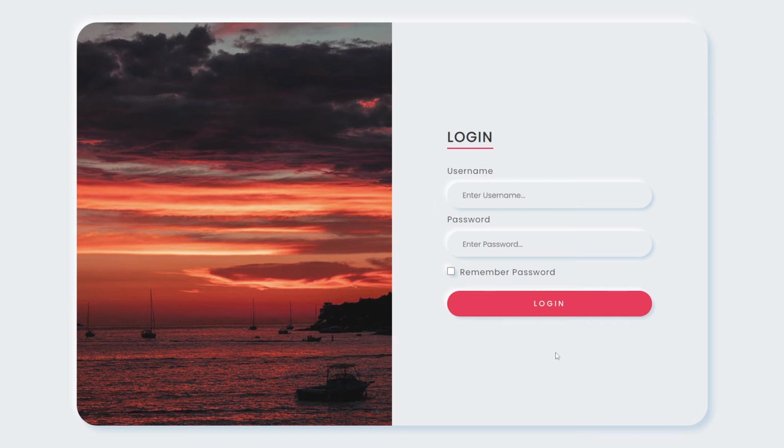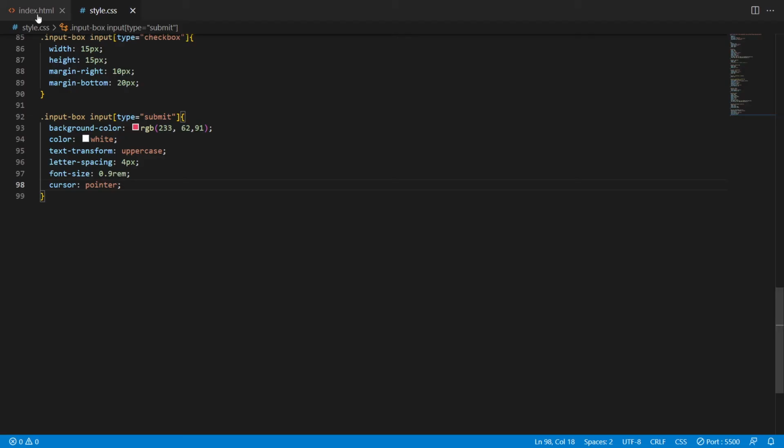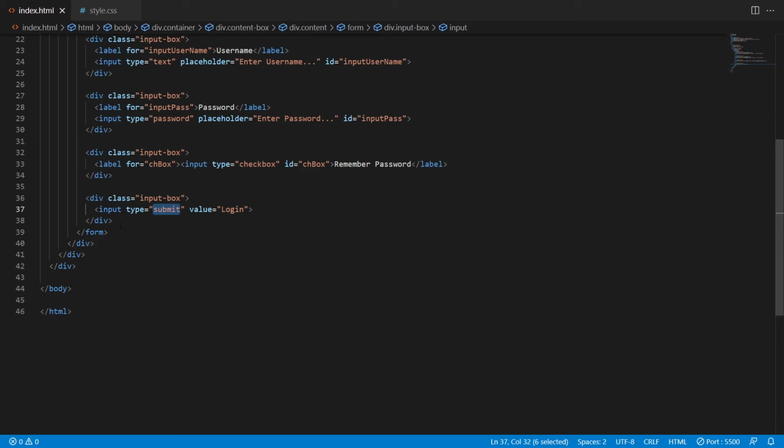Next we have to display social media icons here. So to do this, first of all open this index.html, and outside this input box div I will create another div with class social media, and in my project I'm going to use Font Awesome icons. To use these icons, first of all I will need to add the CDN to my project.